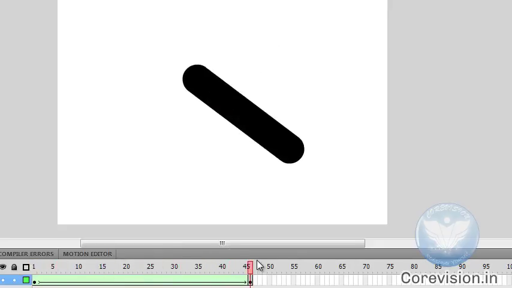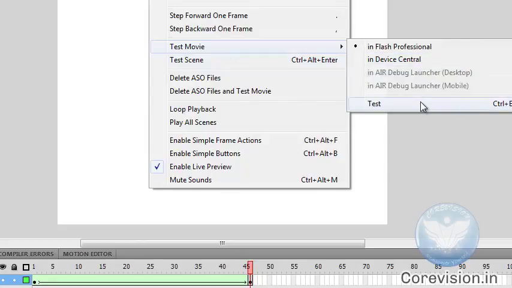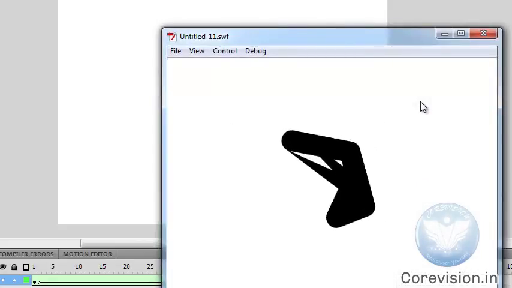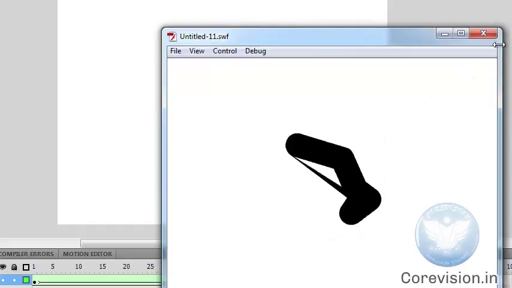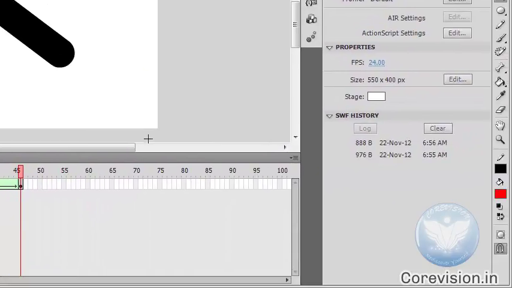Okay, this is it. Paste the movie. Go to control, test movie and select test. Wow. Okay, so this was the example for shape tween.